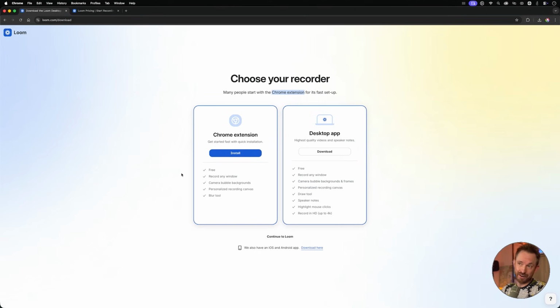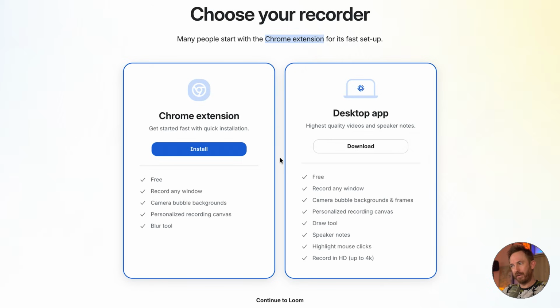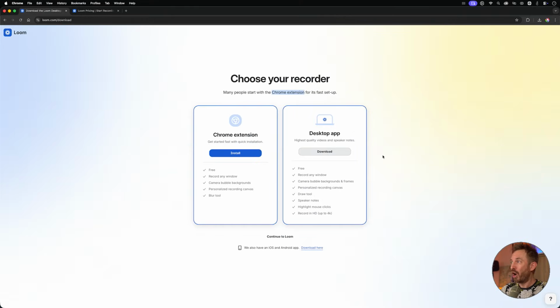First of all, if you've never downloaded Loom, just go to the website and you can get it for Chrome. That's quite handy if you work a lot in the browser, or I recommend downloading the desktop app because then it's installed on your computer.